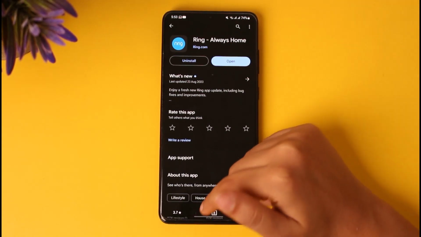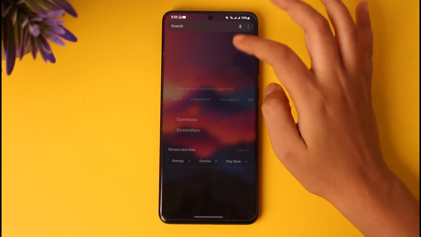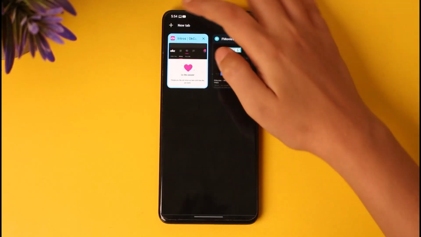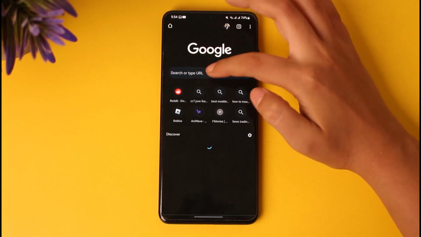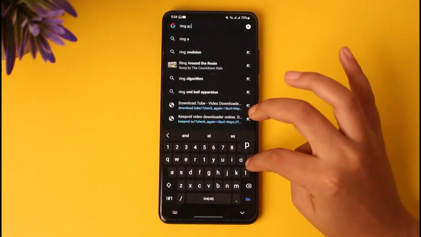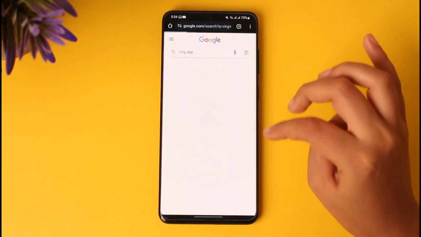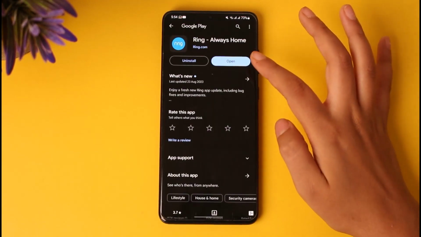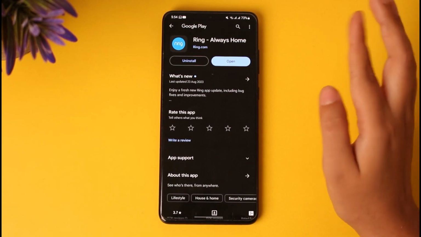Otherwise, if the app is not showing like this, you can go ahead and access your browser instead. You can go to the search bar and type in Ring app, and search it up, and this kind of interface will simply open up, and this will give you the installing option again like that.